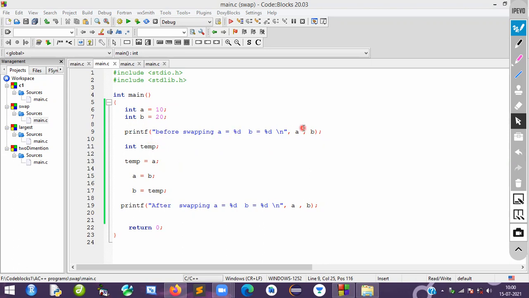Before swapping, we are printing the numbers A and B. Here I'm using one more variable, called the temp variable. Using the temp variable, we can swap the two numbers. Let's see the logic here.